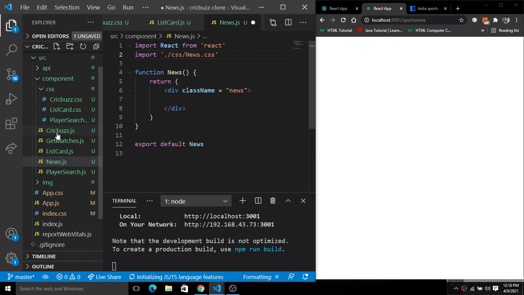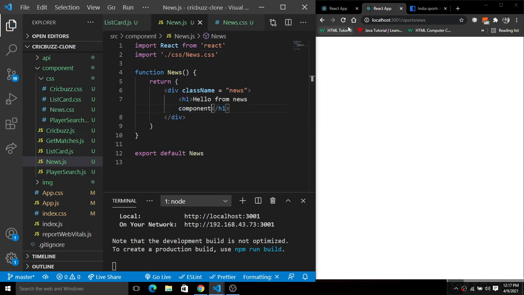Next I'm going to import the accordion and everything. But first of all, let's test whether it is working or not. I'm going to test it using an h1, and here we'll input "hello from news component". Now let's save this. You will see the hello from the news component rendered on the screen when I refresh the page. Okay, nothing is showing there.